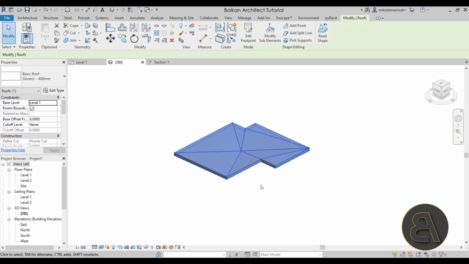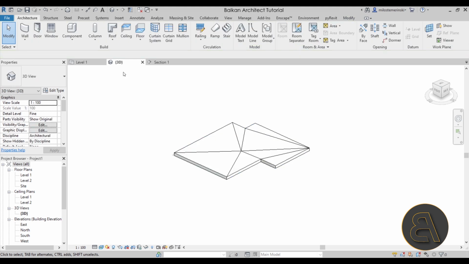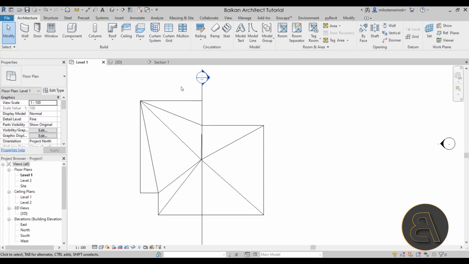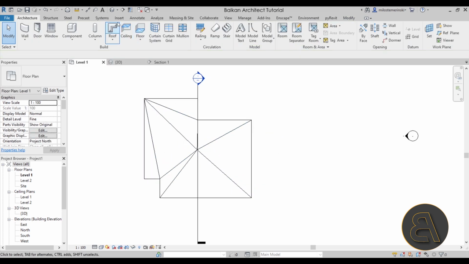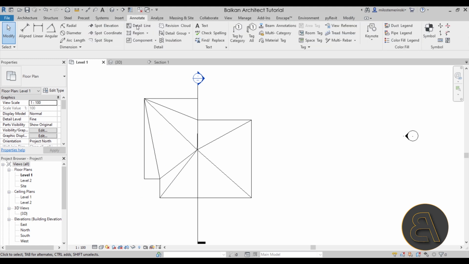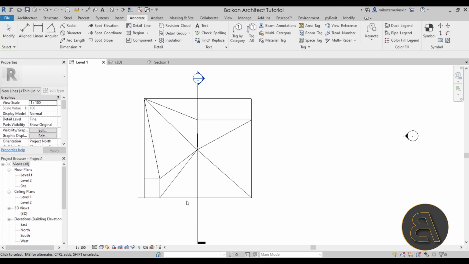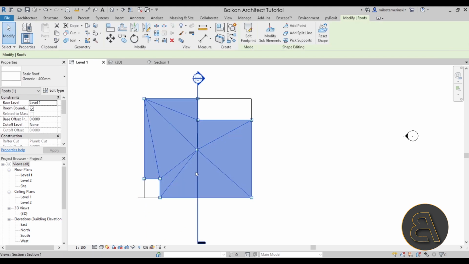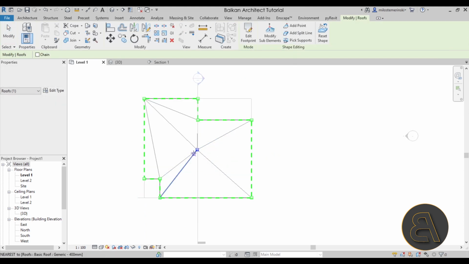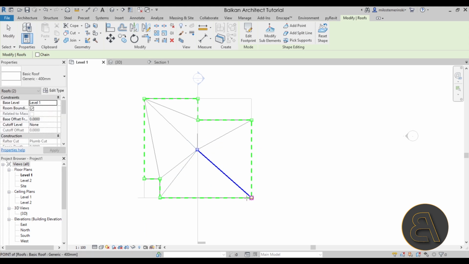Well, one approach would be to try to add split lines to control that. So if I go here into level 1, and then go to annotate and use detail lines to complete this shape, just like that. Press the escape key, and then if you select the roof and go to add split line, you can try to add split lines like this, just following the corners here as well.